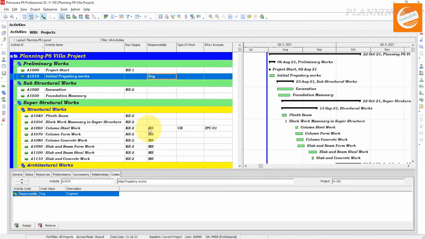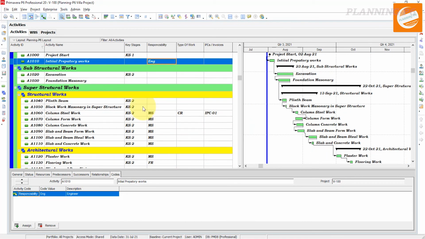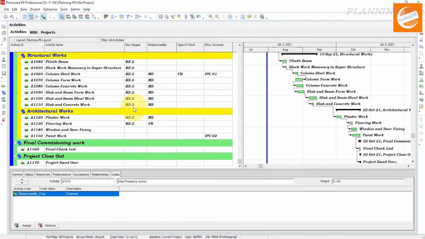Now you can see the activity codes are here. These are the methods for how you can create and assign activity codes, how you can prepare or create filters for activity codes, how you can assign activity codes to your activities by various methods, and how you can import and export to Excel, modify it in Excel, and then import it again in Primavera P6.